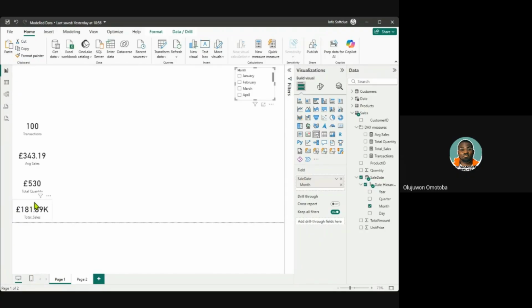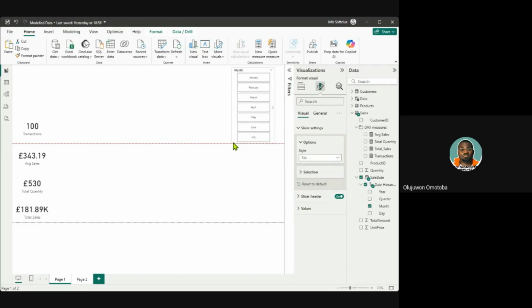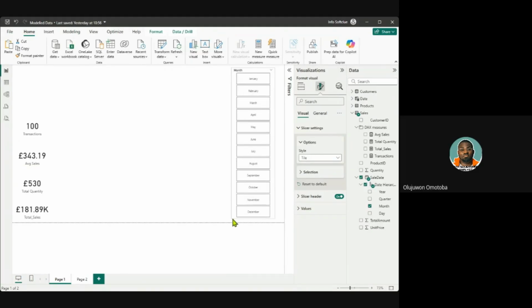And the good thing about this, you can reformat this slicer to how you want it. If I go to the format, this is when you want to format your visual, you come here in the middle. The slicer has a setting. I can decide not to use the vertical list. I can use a tile. So the tile will give me a bigger overview, where you can see transactions happen between January and December, right?